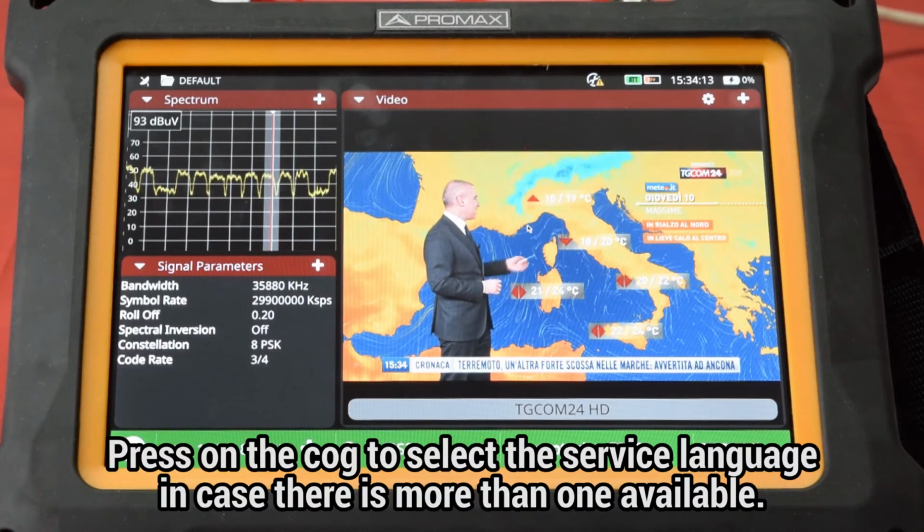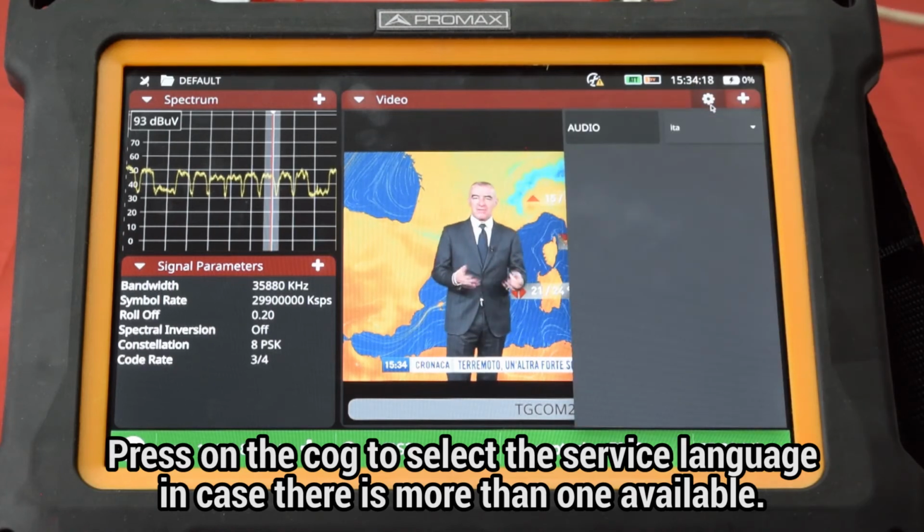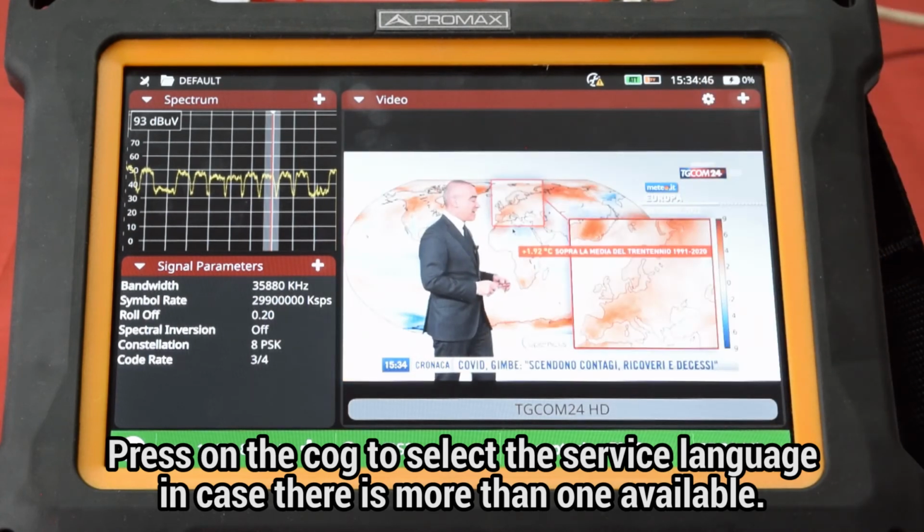If we press on the cog at the top right corner of the video panel, we will find an additional setup option to choose the service language in case there is more than one available.